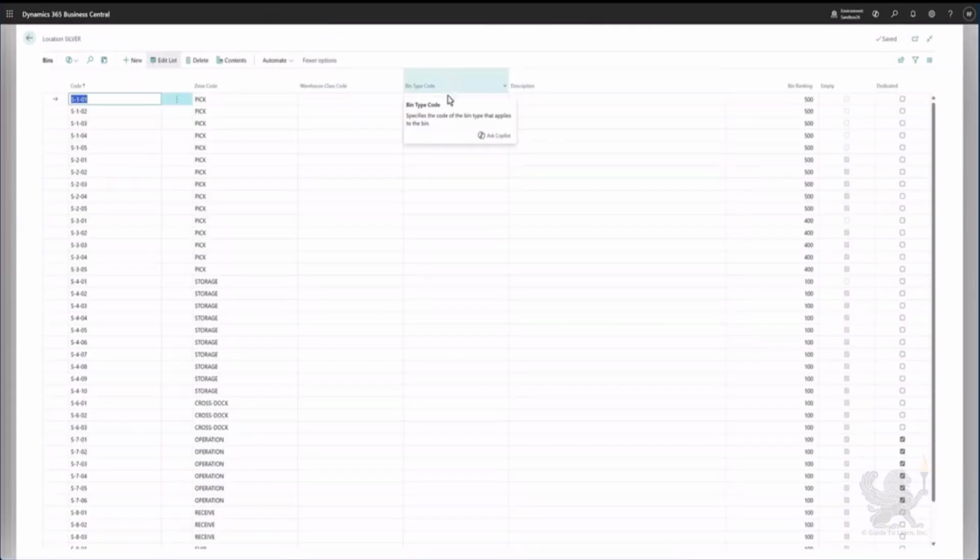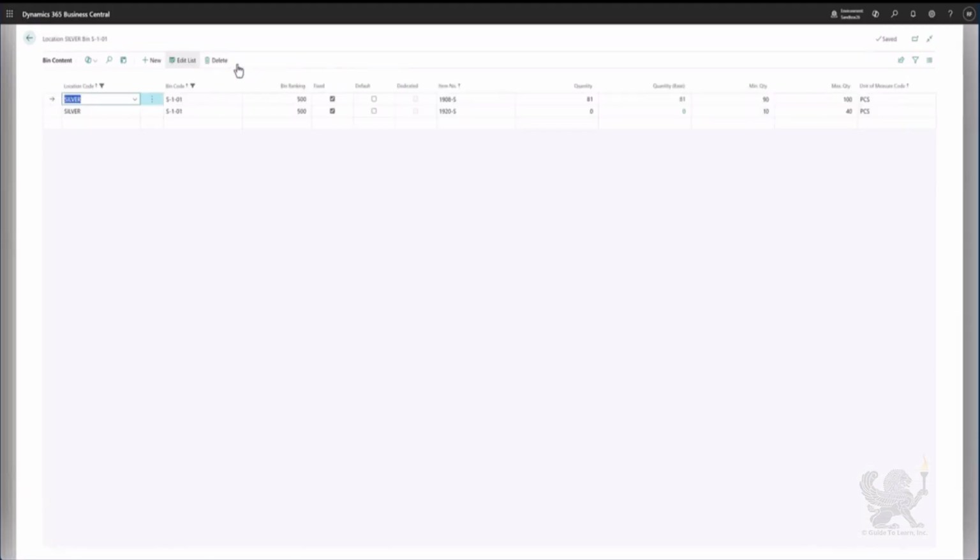Here, as you can see, my pick bin is the highest ranking in my bin ranking. It also has higher ranking than the storage bin. If we take a look at the content of this, we see that for our item 1908-S, we have quantity 81. This is the fixed bin for this item, and the minimum quantity on this bin must be 90. So this means that we are missing 9 pieces of this item.